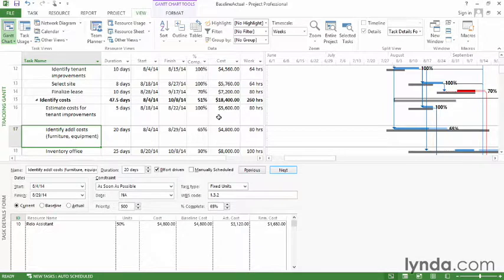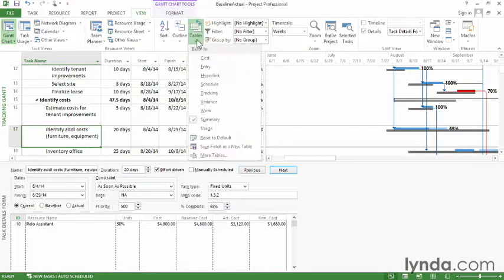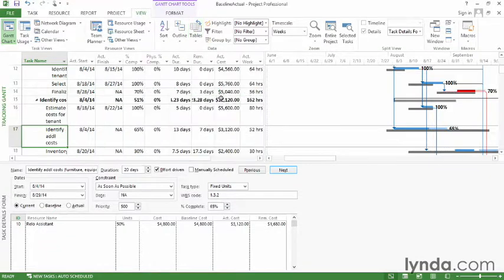Well, then you start recording actual values once the project gets underway. So to see those, click the Tables button and choose Tracking. And now you can see some of the actual values for these tasks. Down in the Task Details form, you can see them by selecting the Actual option.